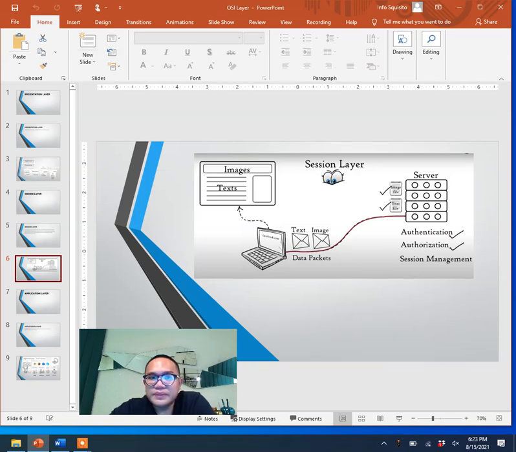These files are received in the form of data packets. The session layer keeps track of which data packets belong to which file, either a text file or an image file. It tracks and receives the data packets to go, in this case, to the web browser. This is the session layer, and it helps in session management.